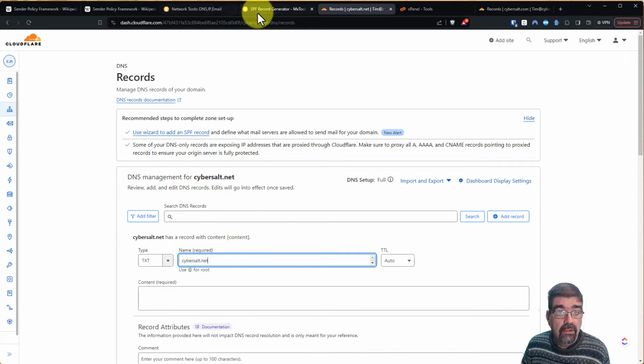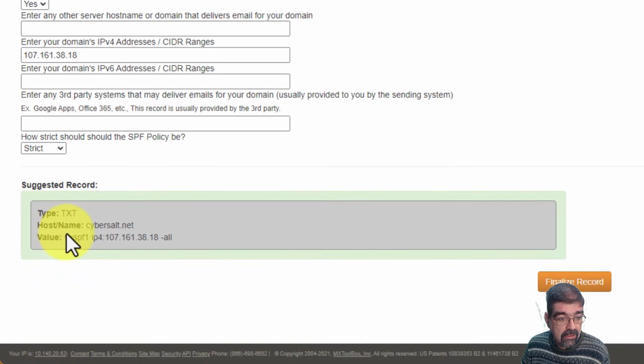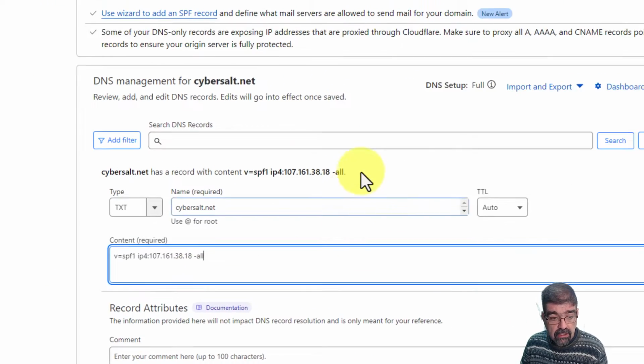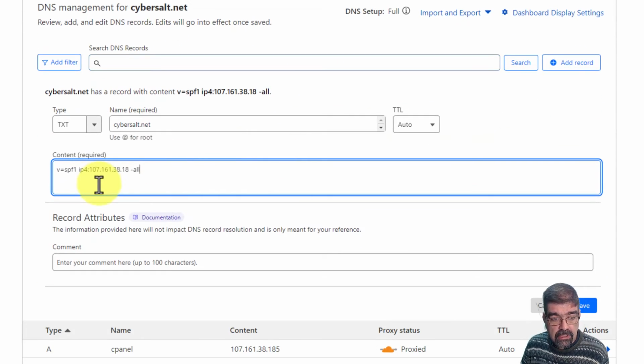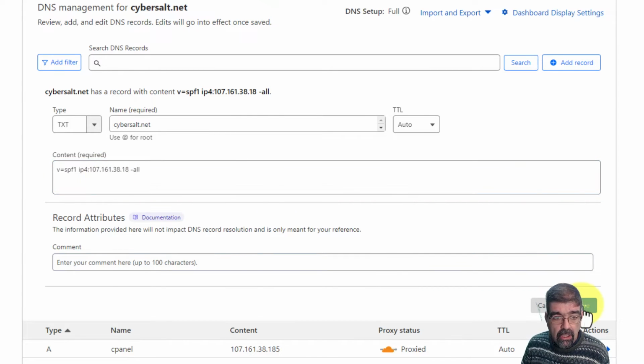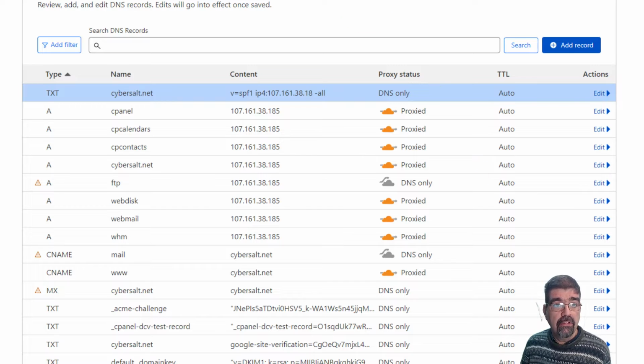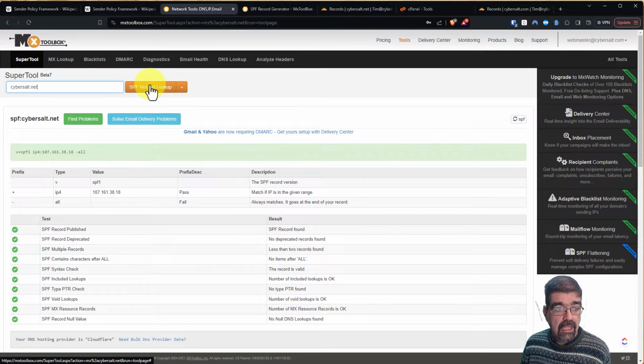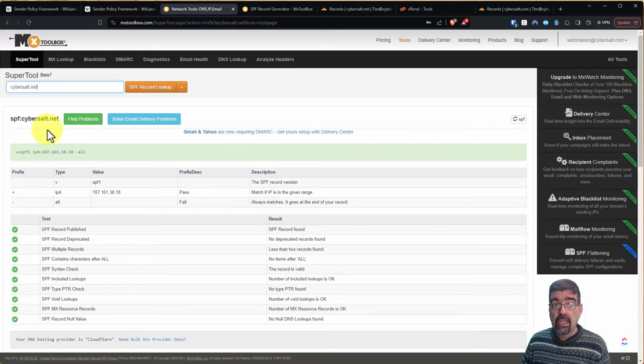And then we will go back here and we will get the value for this record, all right? And we're going to paste that into here, and that's all we have to do. Now it's short and sweet, but that's what we need to do. We go save, and now if we go back to our SPF record lookup and run, we can check, and we're all green, we have that record. So we've set up an SPF record in Cloudflare.